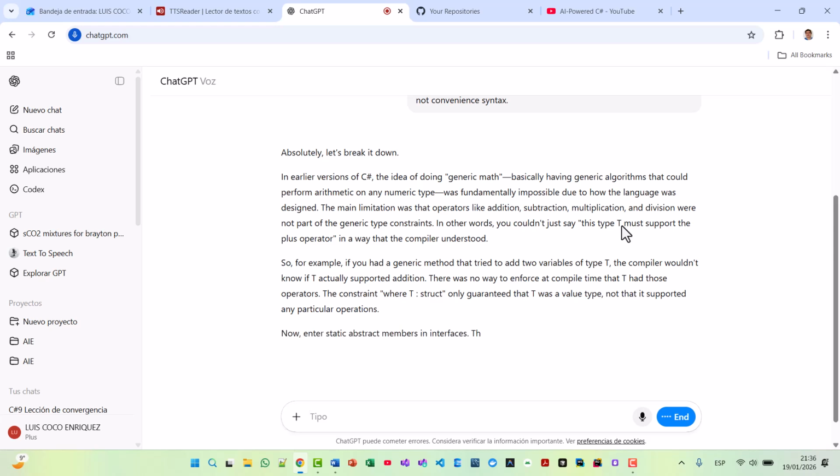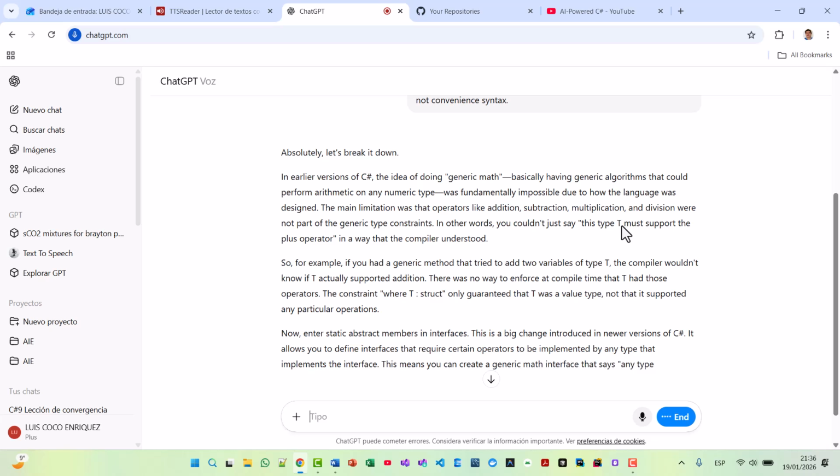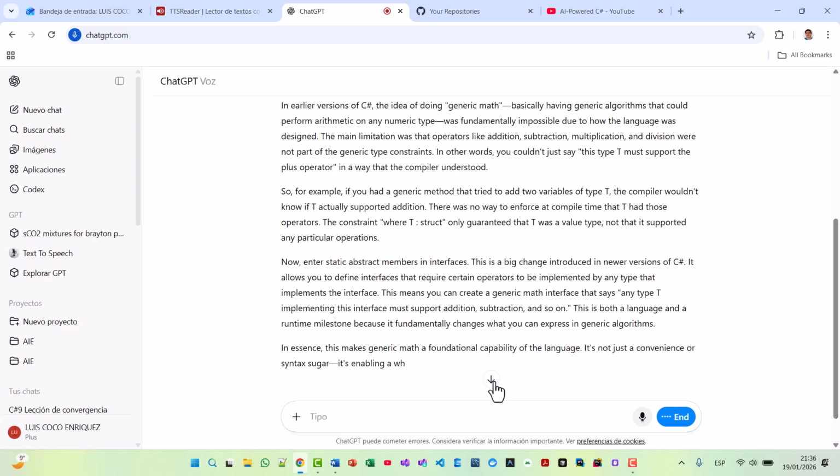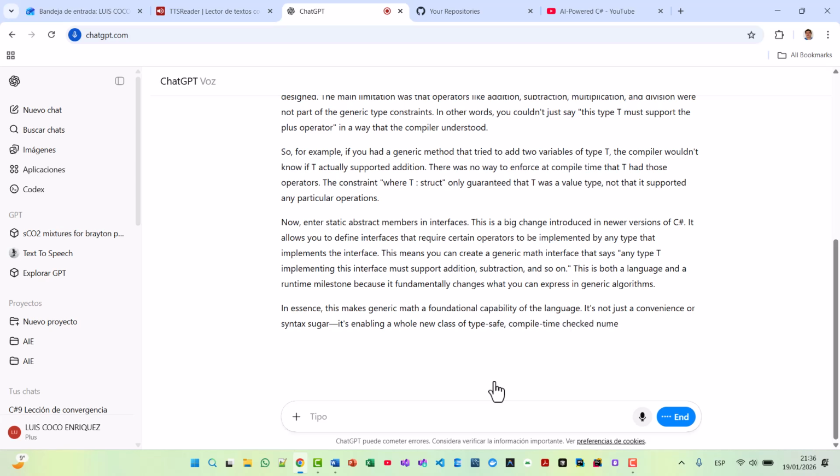Now, enter static abstract members in interfaces. This is a big change introduced in newer versions of C#. It allows you to define interfaces that require certain operators to be implemented by any type that implements the interface. This means you can create a generic math interface that says any type T implementing this interface must support addition, subtraction, and so on. This is both a language and a runtime milestone because it fundamentally changes what you can express in generic algorithms. In essence, this makes generic math a foundational capability of the language. It's not just a convenience or syntax sugar, it's enabling a whole new class of type-safe, compile-time checked numeric computations that were previously out of reach.